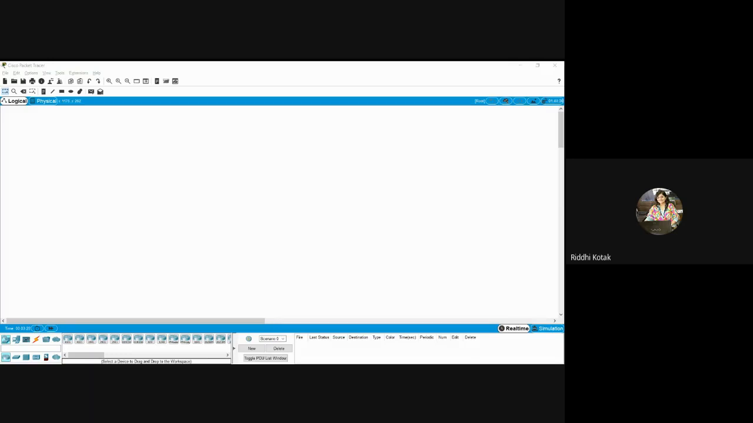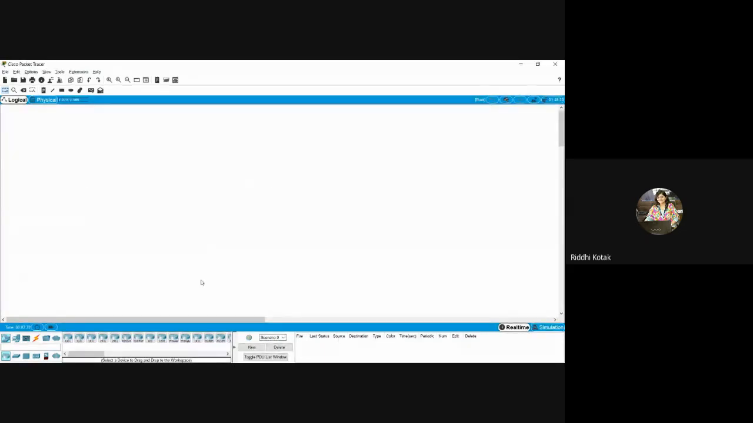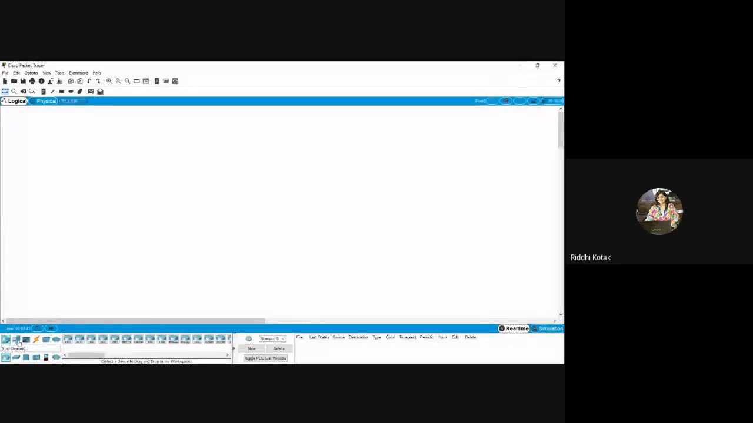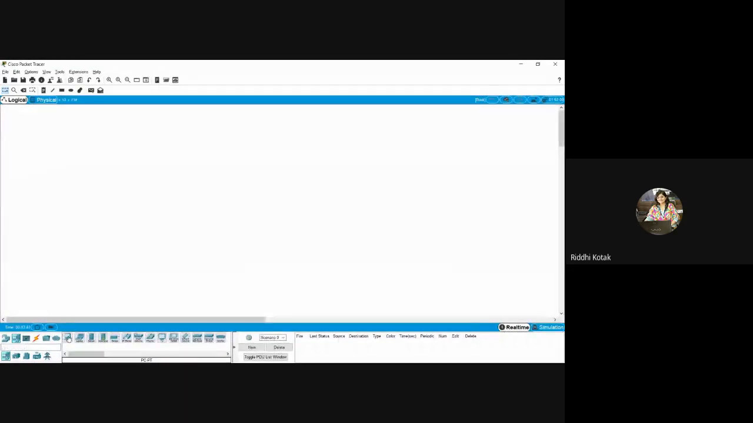Okay, now we will start first implementing the topology. So for that, first we need to create the structure. That means we need devices. So first we will take n devices, right? So let's take the PC. See, I'm taking over here 4 PCs.